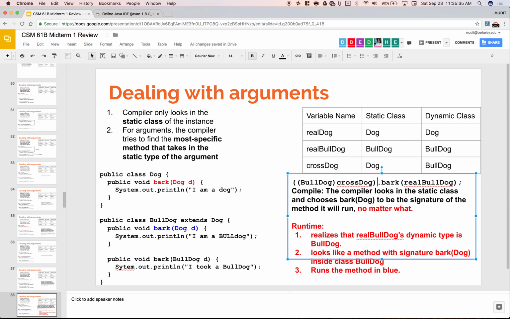Why? Because the compiler is now going to check the bulldog class for the most specific method that it can find. It finds this one. It says I will run something that looks like this. Then it checks this class for something that looks like this. It finds this one. It's happy. It prints it. Questions?